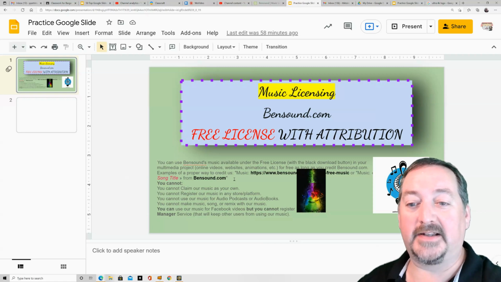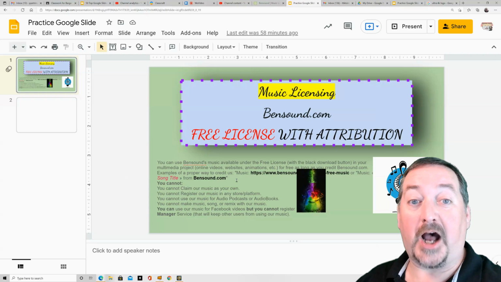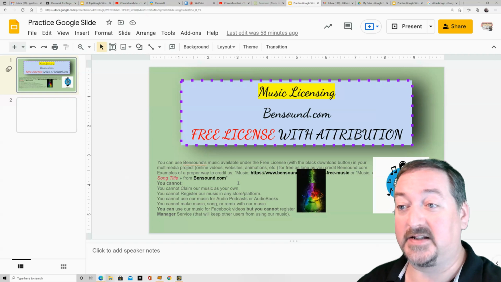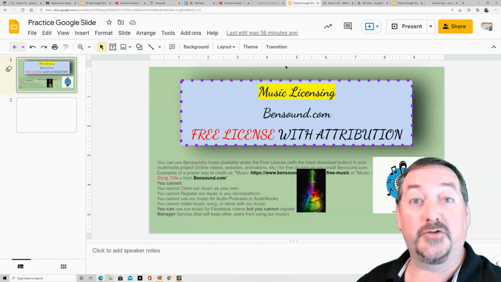Today, we're going to look at sharing your Google Slides, downloading slides in the different formats that you can do, copying Google Slides and pasting slides, and then emailing slides to people. So let's get started right away. First, we're going to look at sharing.